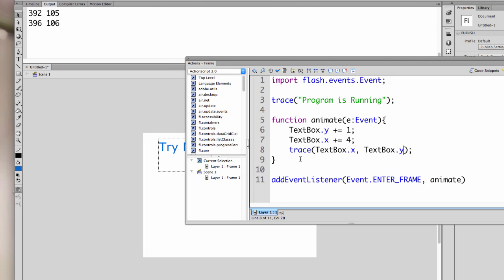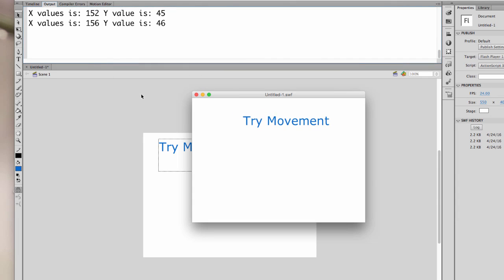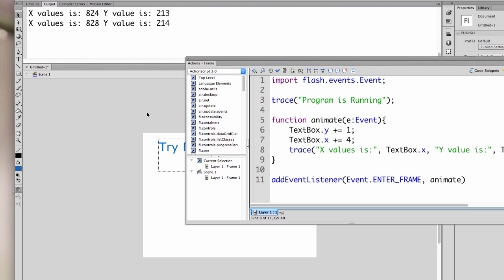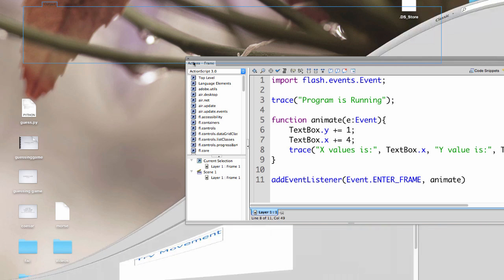Now maybe you want them labeled. That's not a problem. We can stick some strings back in here. So open and close some double quotes, and we can say x value is, and separate it with a comma. And then after this comma, we can also say y value is, close those double quotes, and separate with another comma. And now if we run this, there you go. Now we have x value is and y value is. And you can see they're constantly increasing because I have not stopped the program.